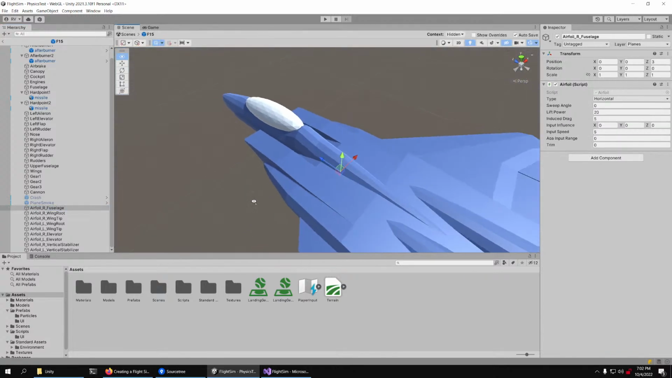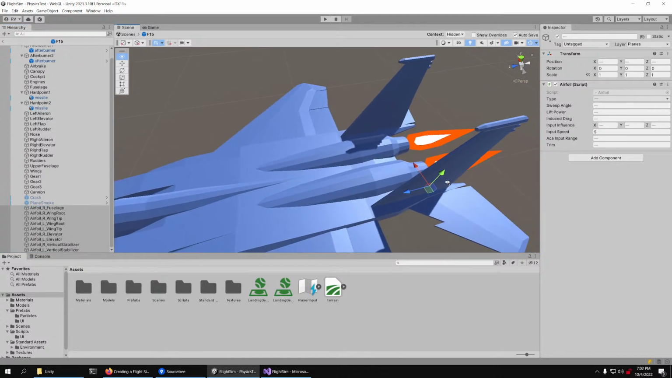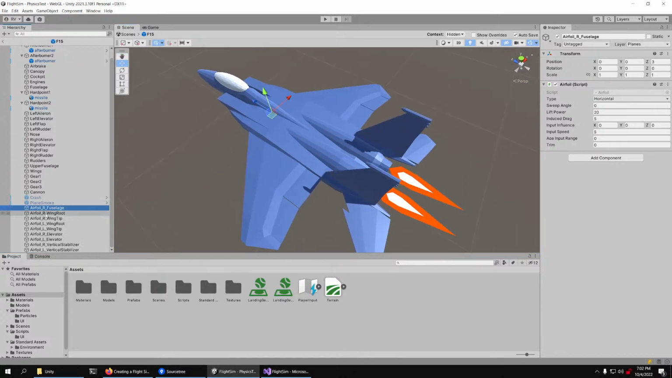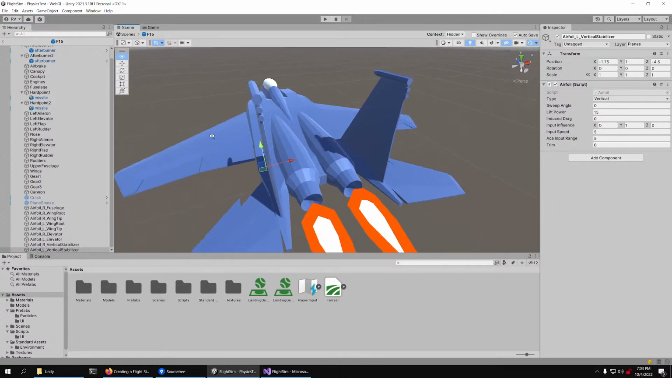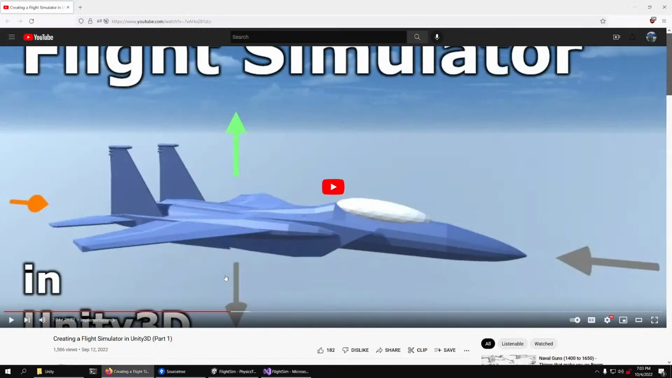So we have all these airfoils in the plane, and these are what generate lift and allow you to steer the plane. It's a lot more complex than the previous flight system that I wrote in part 1 of this tutorial series, which, by the way, is on YouTube right now.